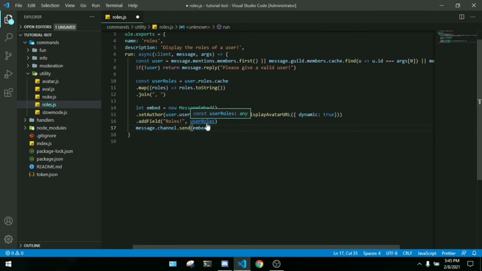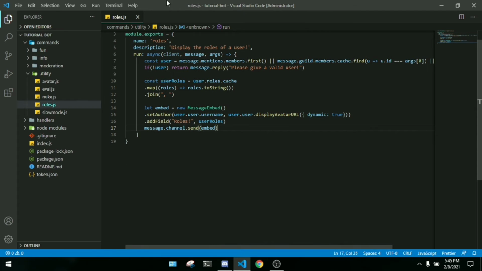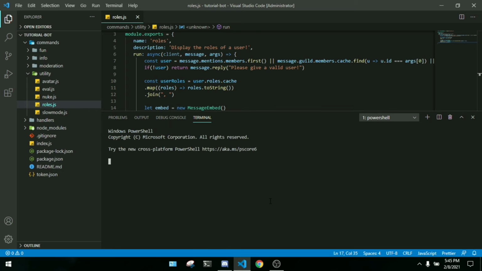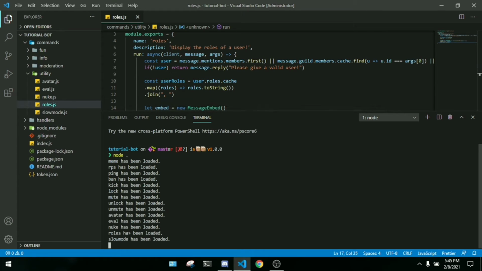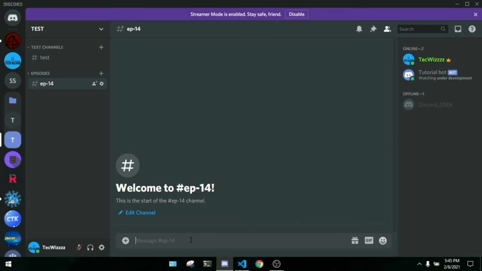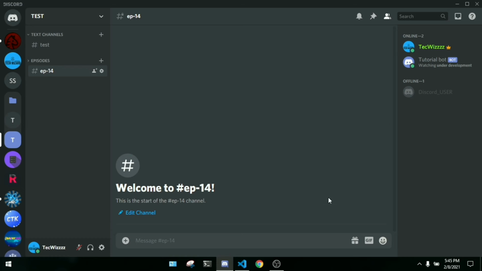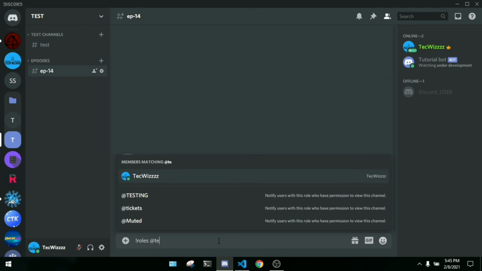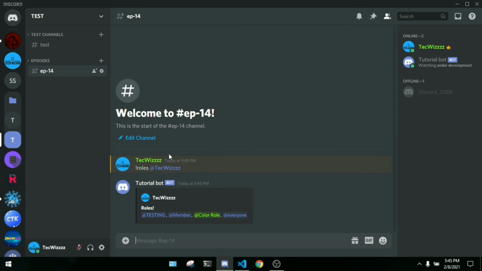Okay, so let's test if this works. So start the bot by going to console and typing node dot. It says roles has been loaded and the bot is ready to go. So if you go into channel and type roles and mention my username, this displays every role with a comma in between. Perfect.